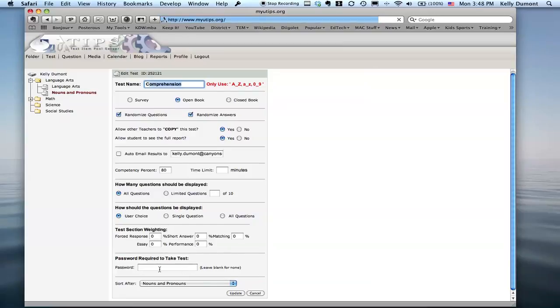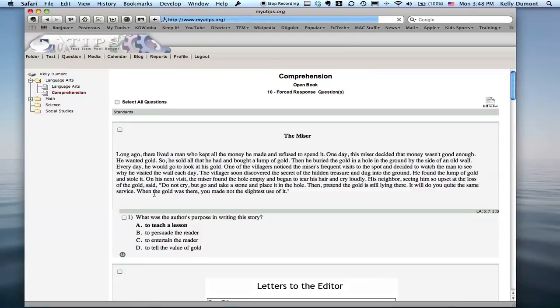I can also add a password for someone to have to enter to take the test if I want to. I'm not going to do that. Basically all I'm going to do is change the name here. I'll update the test, and now the title of the test is Comprehension.